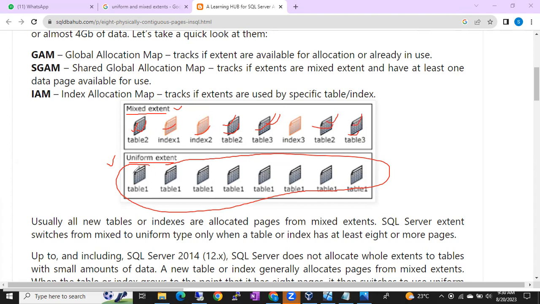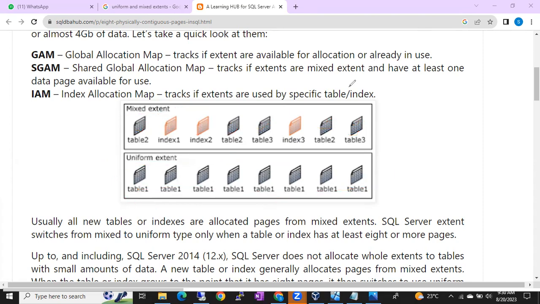But here in the uniform extent, only the sales table will be there across 8 pages. So to save the storage, first SQL Server will allocate a page from the mixed extent when you are creating a new table. If that is not sufficient, if SQL Server feels that the table is going to have multiple records, millions of records inserted, then the subsequent allocations will be uniform extents, to save the storage of the particular file system, guys.